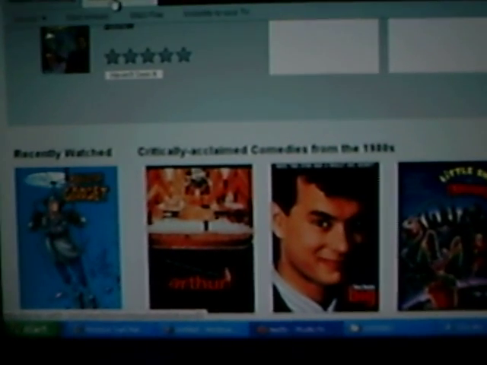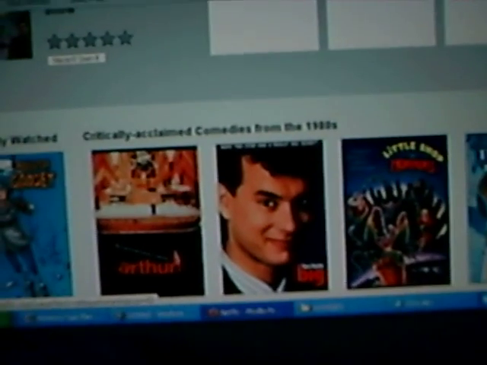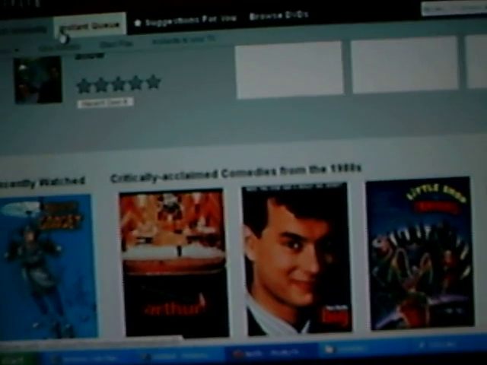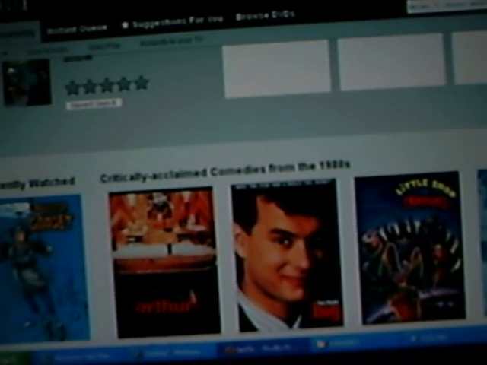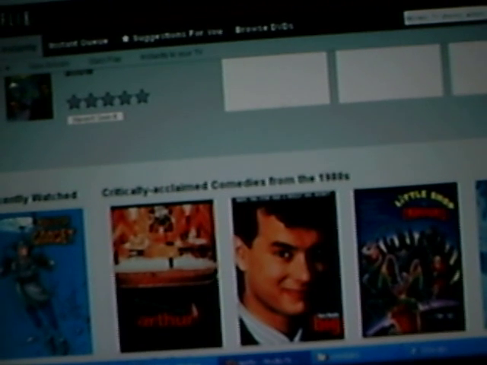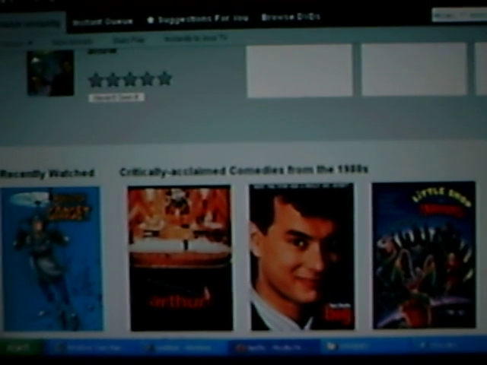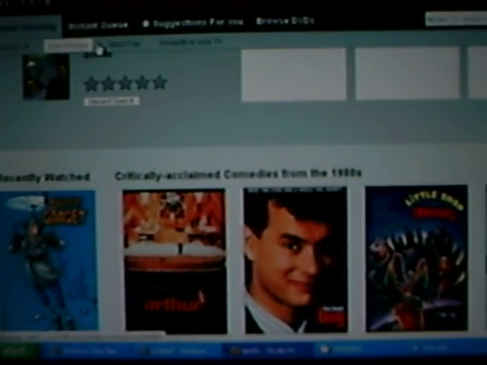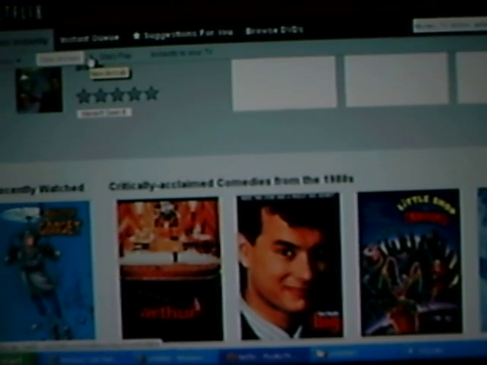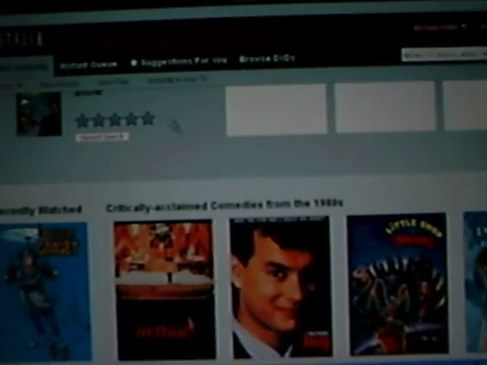Okay, and then what you have is your instant queue. It's basically your online user account preferences, what you want to watch next. You add all your videos as they update their site and their catalog, like every 2 weeks or so. If you don't add it into your instant queue, chances are that video you wanted to watch might not be there the following week when they update their site. So add it to your instant queue. You can add, I believe, up to 200 movies into your instant queue.